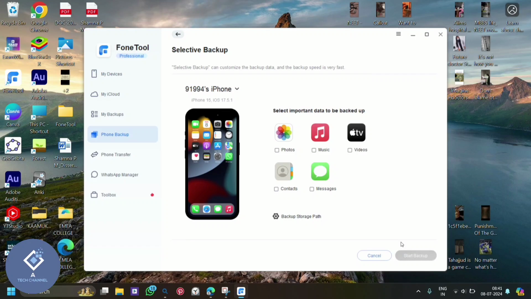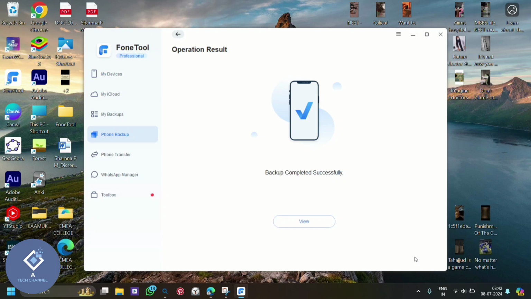If you want to back up your phone, you can do that also. You can select whichever option you want. If you want to back up only photos, you can select photos, or if you want to back up everything, select music, videos, contacts and messages. For example, I am selecting music only. After that, click on the Start Backup option. When you click on that, the backup will start and it will be completed quickly. Now the backup is completed. Now on my computer, there is one backup of this iPhone. If I want, I can restore it.